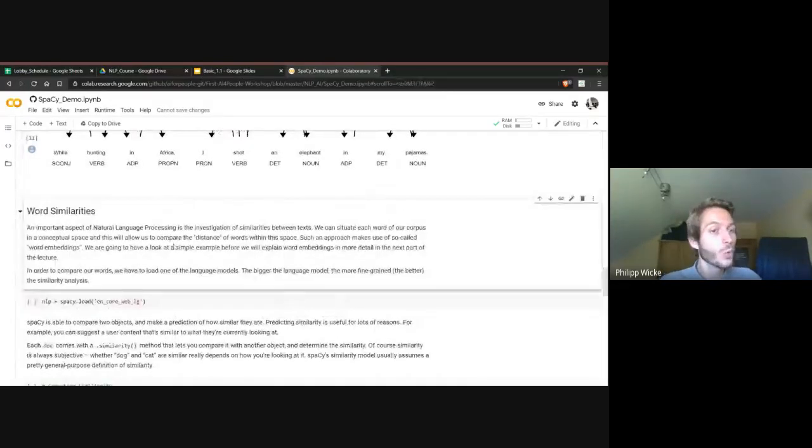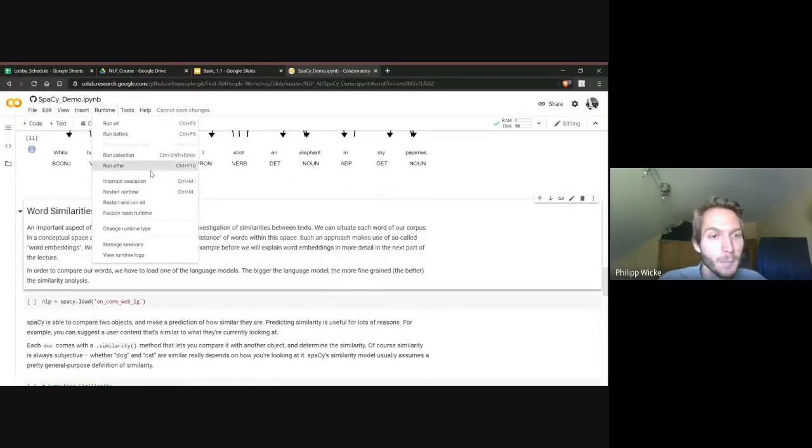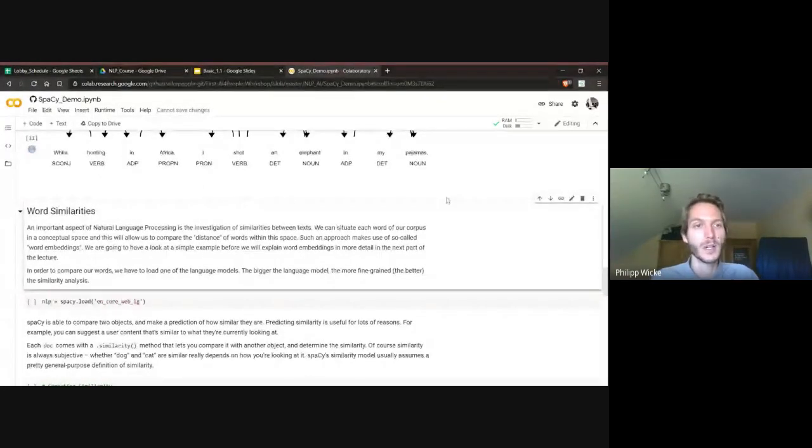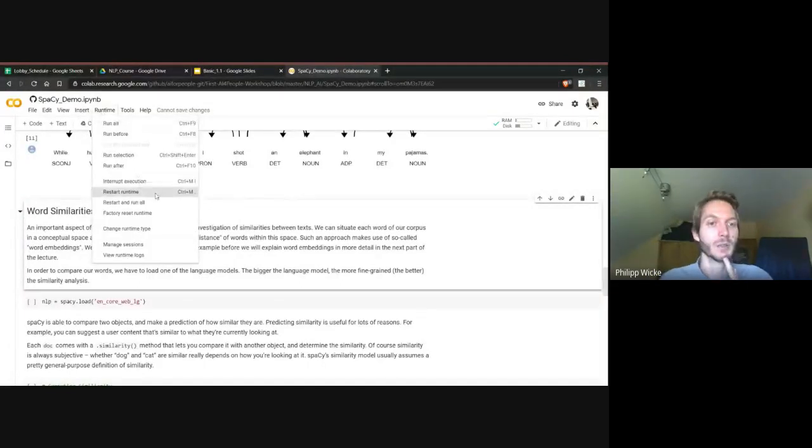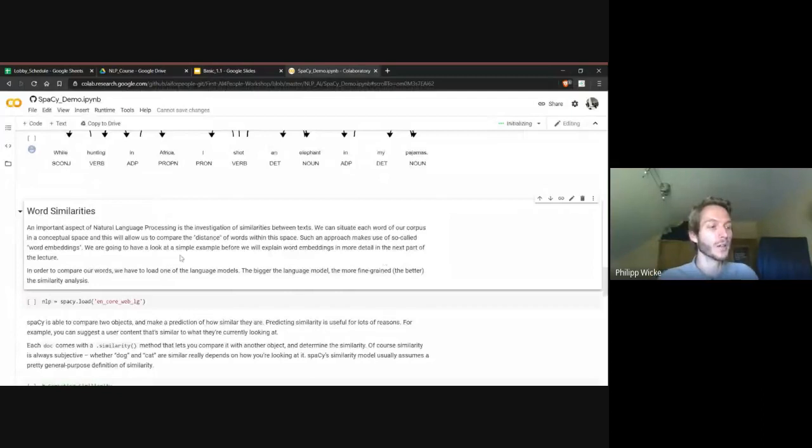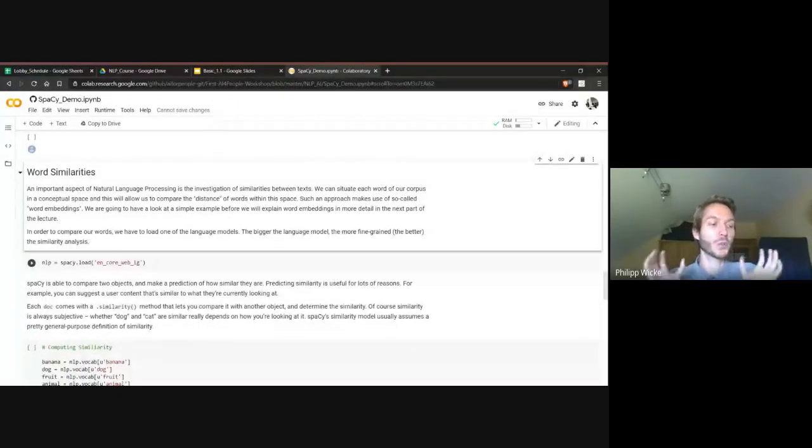And now we talk a little bit about word similarities. Let me quickly stop the instance that I'm running, because I want to show you something else. So we're going to restart the runtime. What you can do now is take one word and compare it to another word. That's a big thing you always want to do when you work with natural language processing. You basically want to assess the distance of words within a conceptual space. So how distant is the dog from the banana, or how distant is the fruit from the banana, if you're comparing documents or words and you want to assess their similarities.